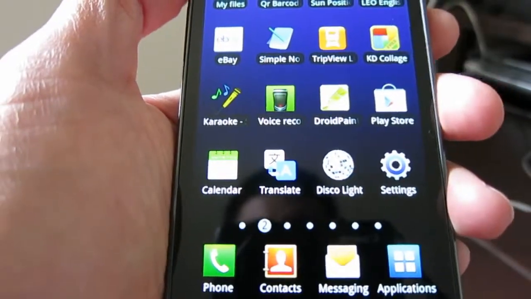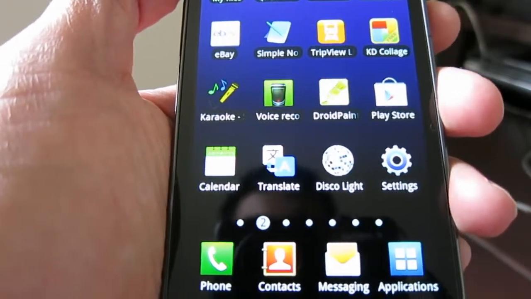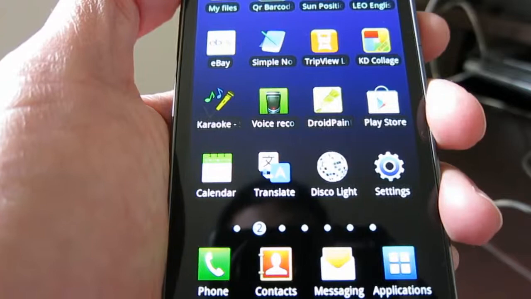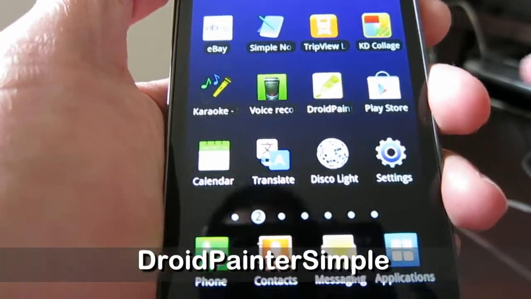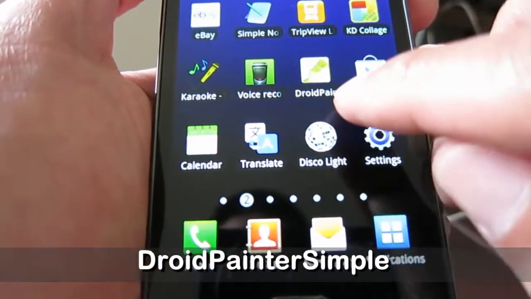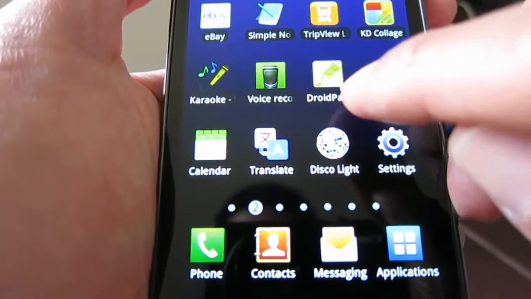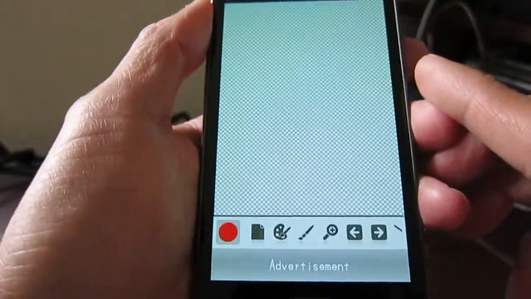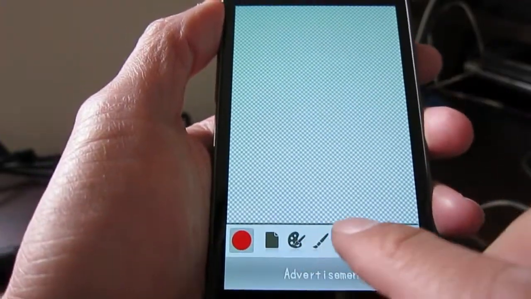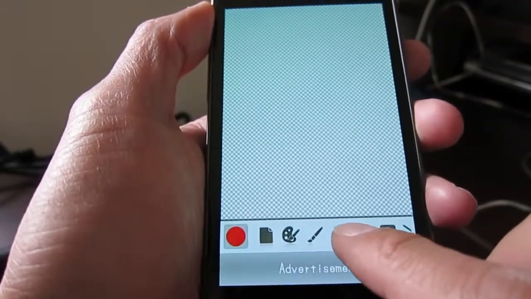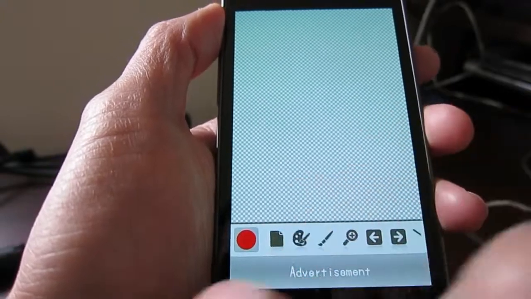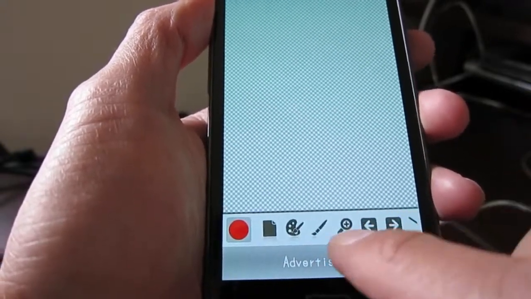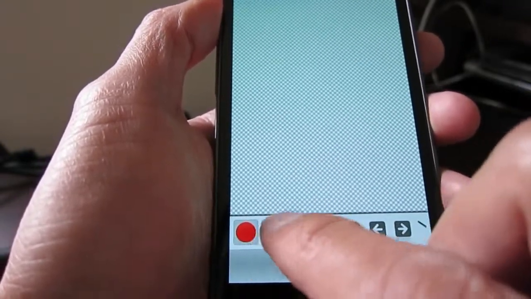Hi, today I want to show you an Android app on my Galaxy S2. It's called DroidPainterSimple. The name is a bit long, you can't see the full name on the screen. When you open it, you will see a blank screen and there's a toolbar at the bottom. And I'm going through each single menu option here.